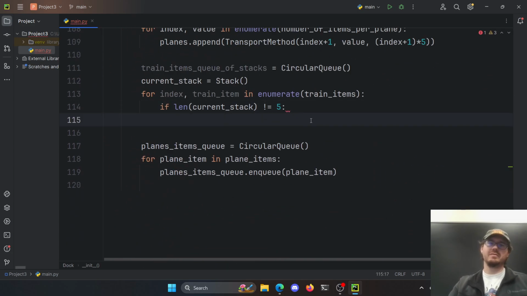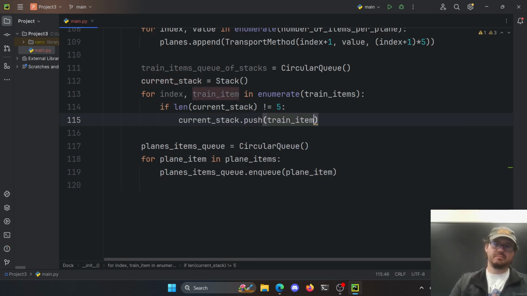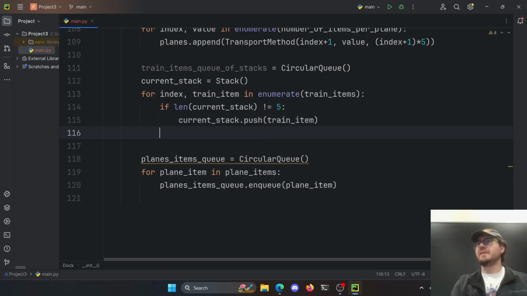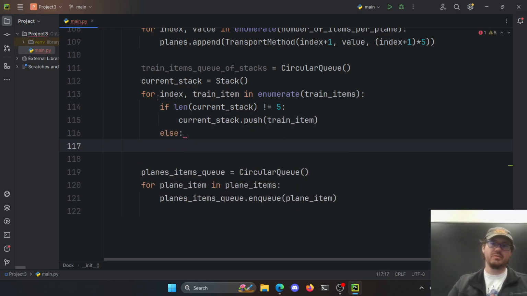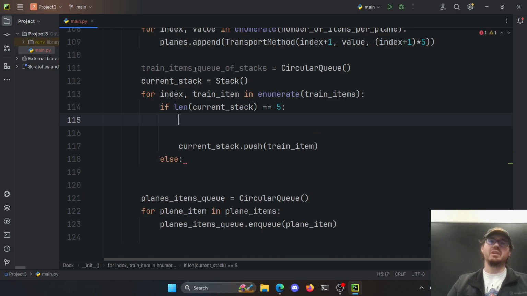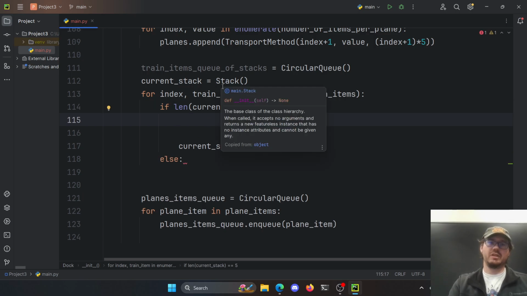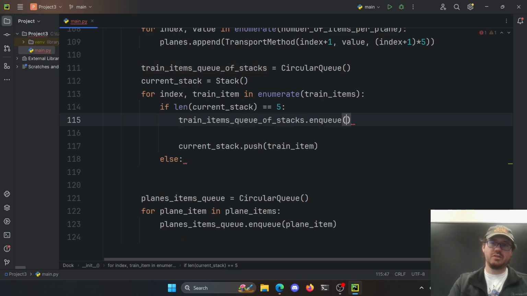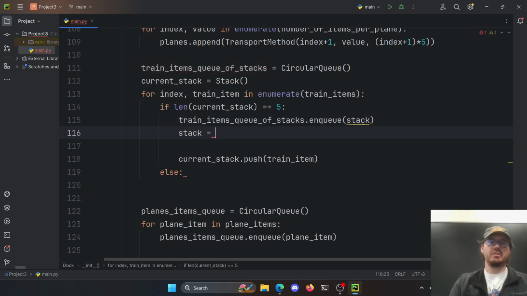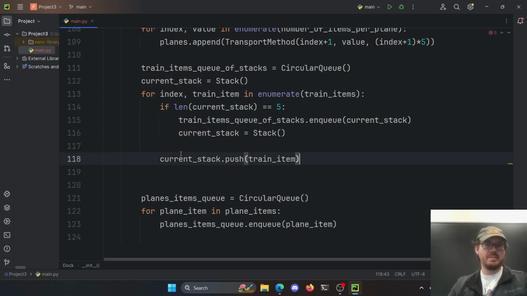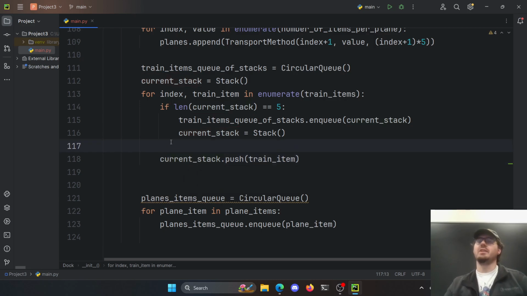All right, so now if the length is not 5, I'm going to take my current stack and push the train item. If it is 5, or maybe we do that one first, that's probably even easier. If it is 5, then we want to queue that stack and make a new stack. So we'll take our train items queue of stacks and enqueue the stack, then current stack equals a new stack. Then, regardless of what happens here, we can push that item onto the current stack. It's probably a little cleaner that way, so we don't have an else.